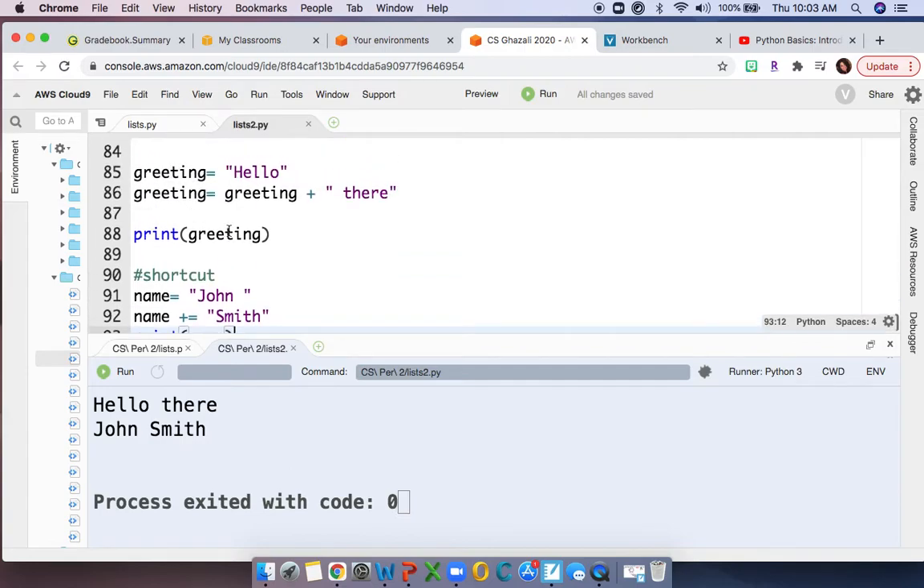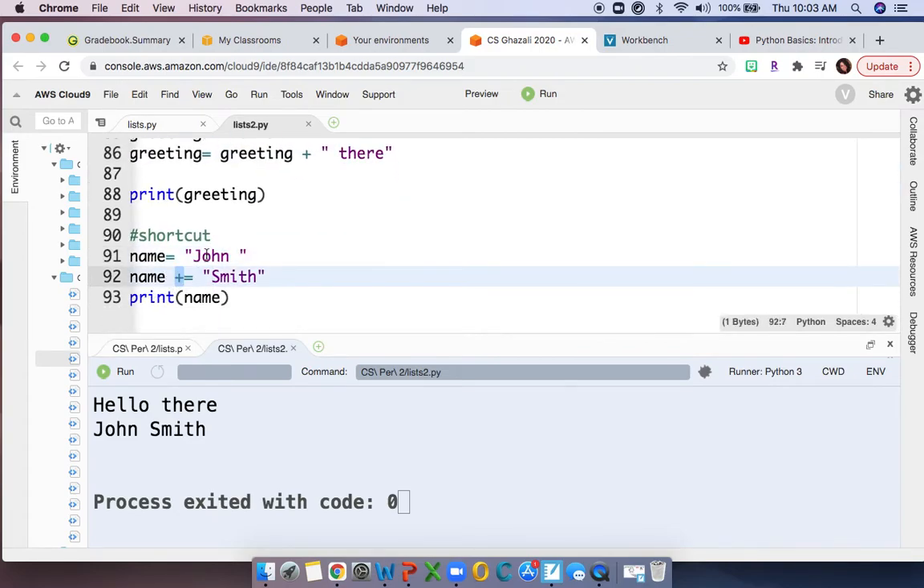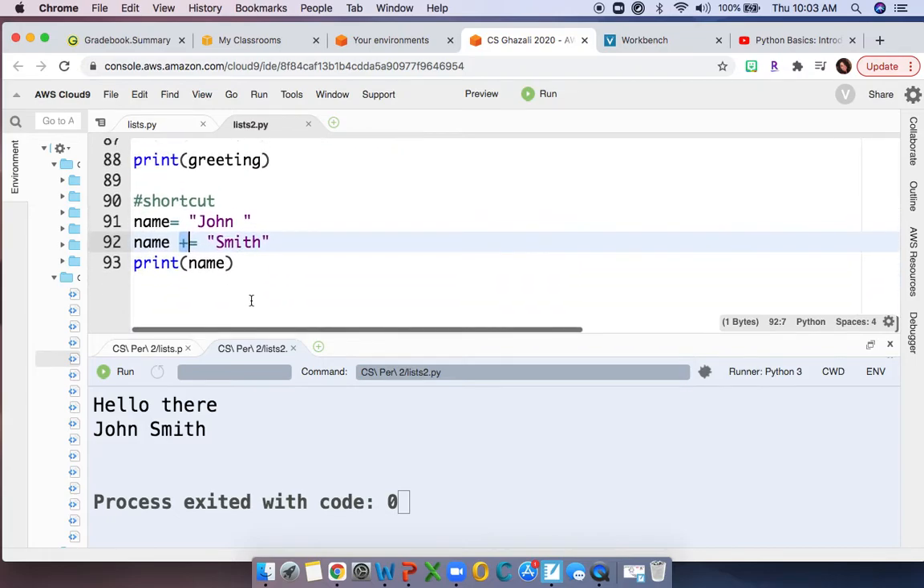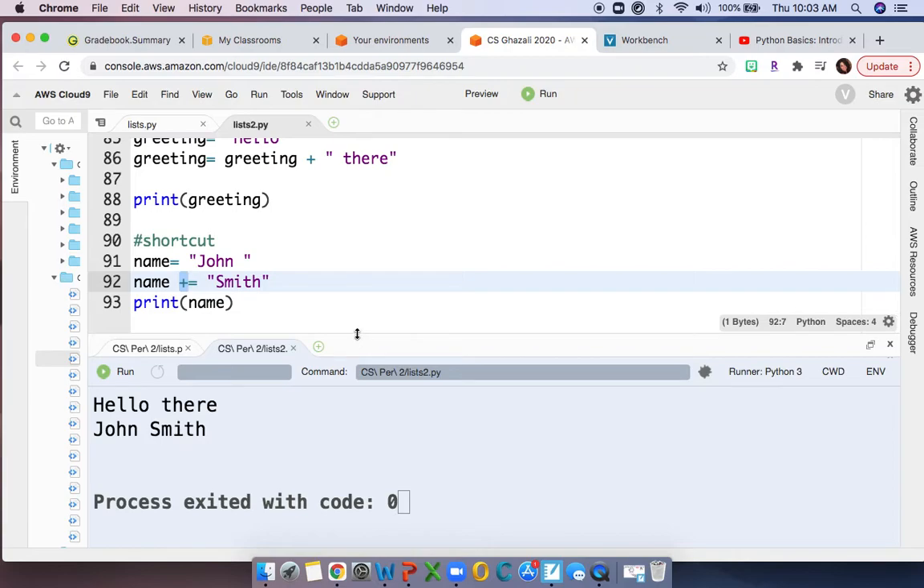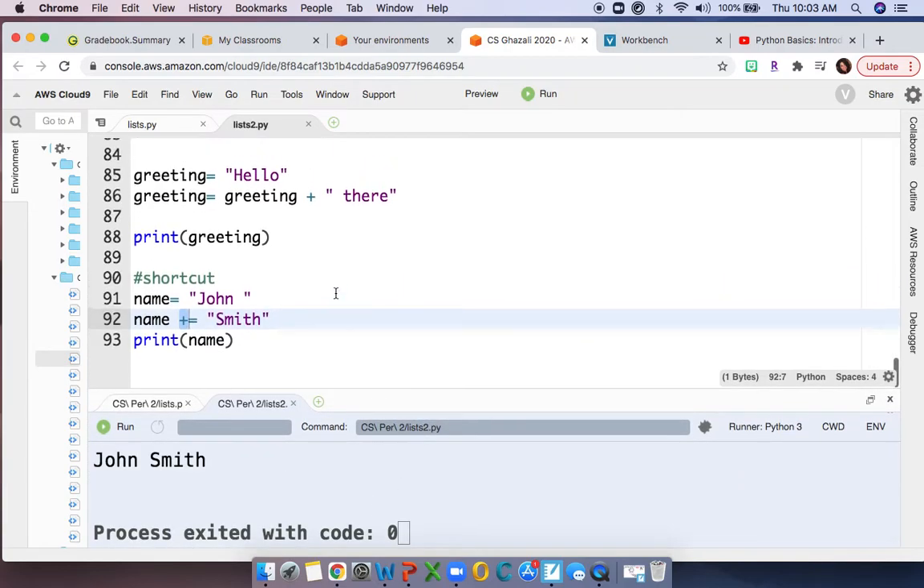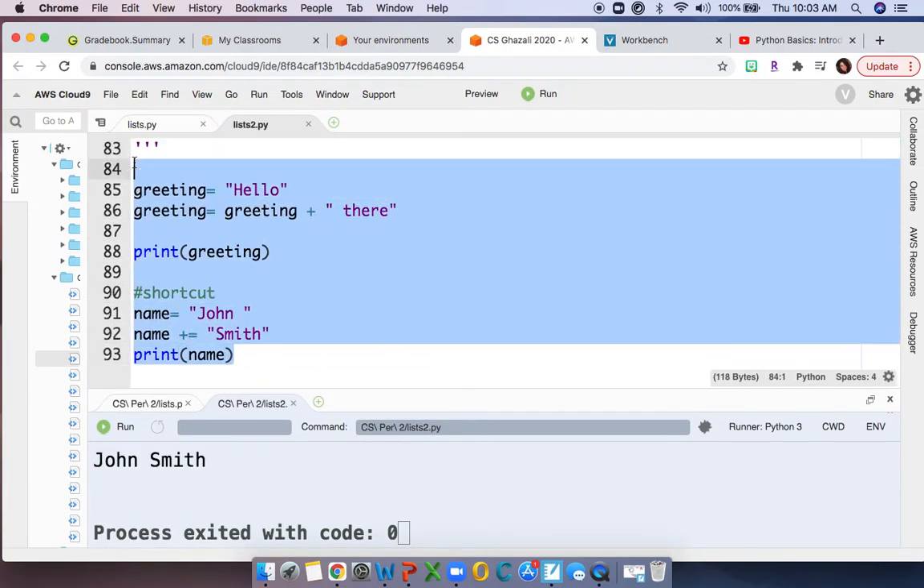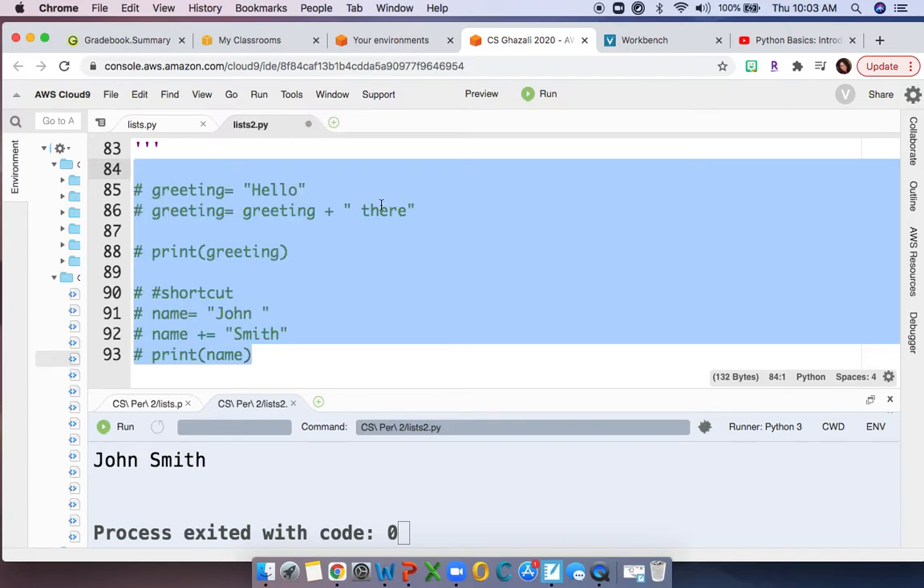So I just wanted to show you that you could either do it this way, greeting equals greeting plus there. So it's going to take the hello and add there to it. Or you could do the plus equals, which does the same thing. It takes the previous value and adds Smith to the end. So it's just a shortcut. So that's the shortcut in play, and how it would come out if you used it. Okay.